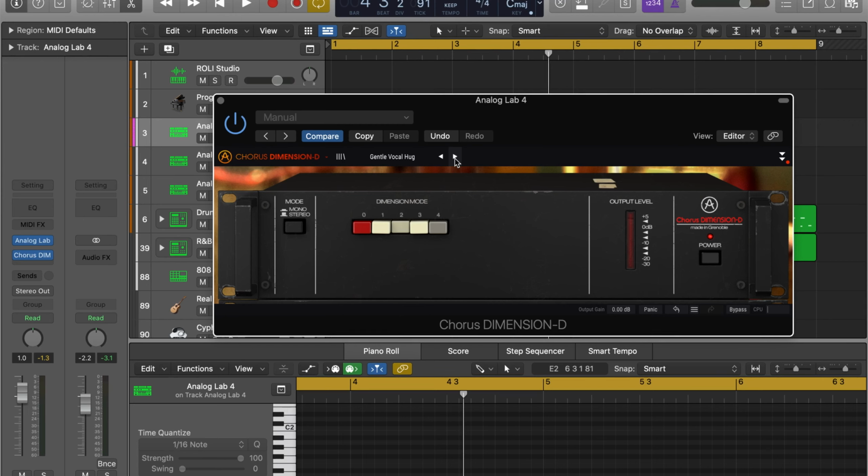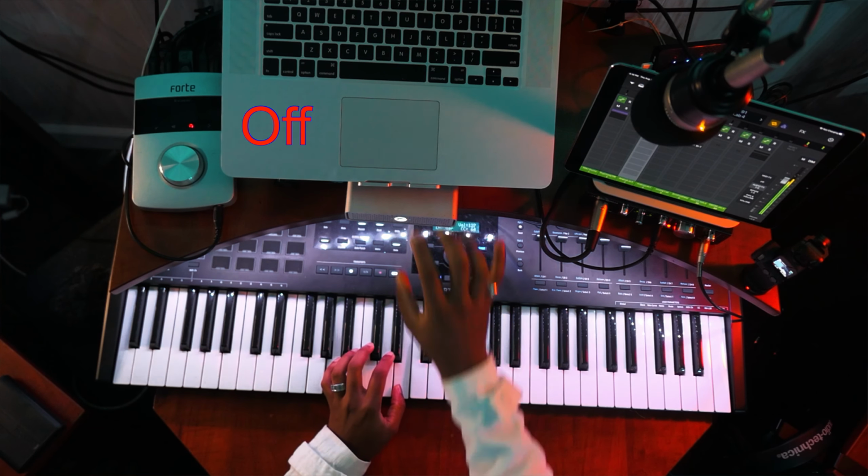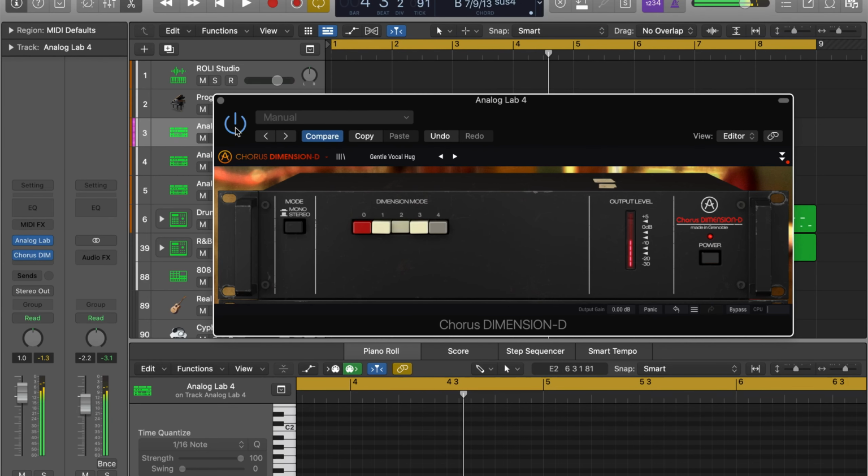So again, when we're scrolling through the presets, you can hear the differences through all of the different ways that the layers of this chorus make one voice sound like a collective full voice. Let's go ahead and turn it off again so you can hear the difference. I really like that preset, so let's go ahead and record that.